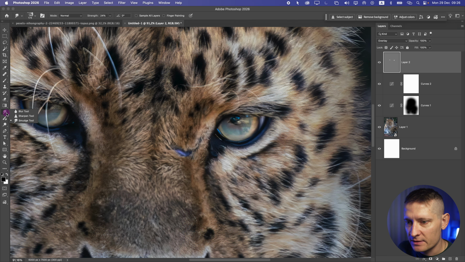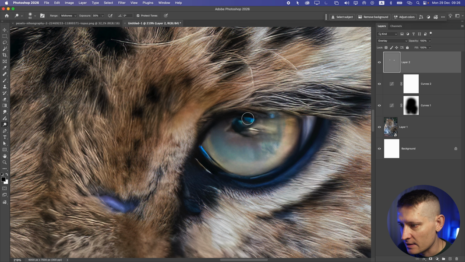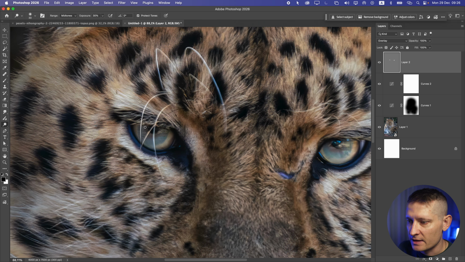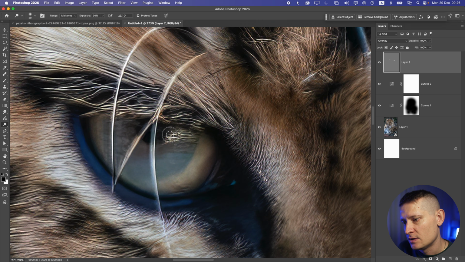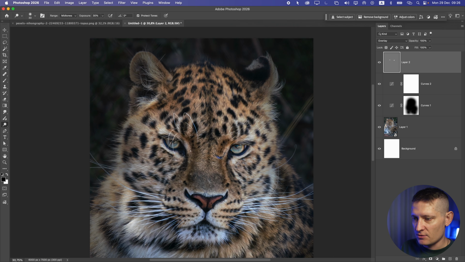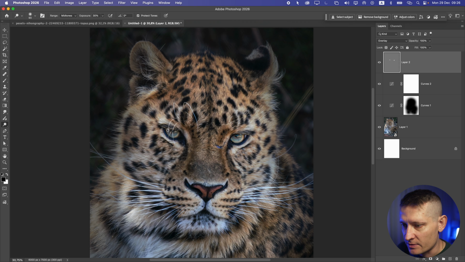Also in the eye, let me go back to my dodge tool. In the eye, this light reflection, this little thing there, I would also make it lighter. Kind of makes the eye pop a bit more, and here some reflections of those fur things, right? So that just helps to make it better. Let's even make it lighter.